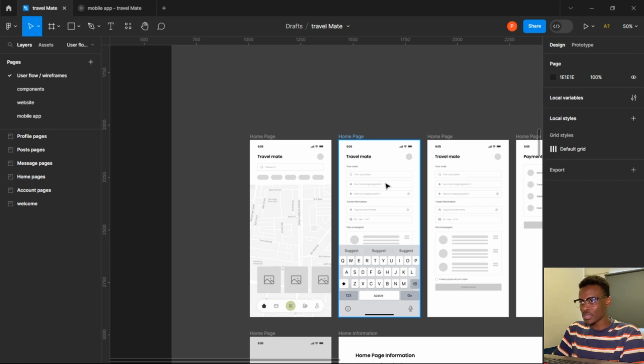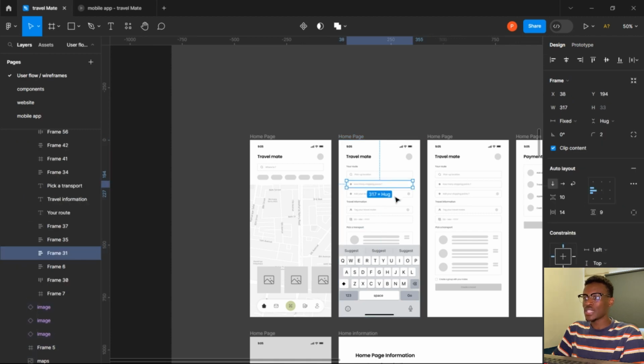If you input some destination here, when you click add, it's gonna be automatically added to this, and they're gonna be in a stack here. They're gonna be stacked here, then they're gonna be added here. Then here we're gonna have travel information, then the pickup information.